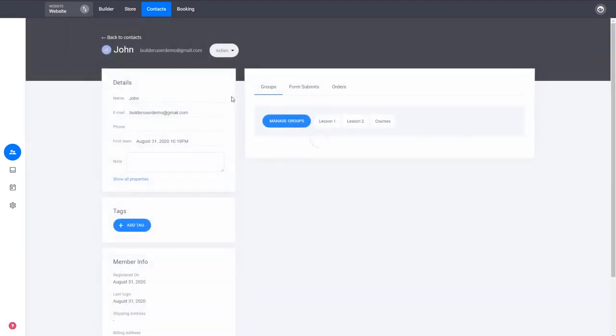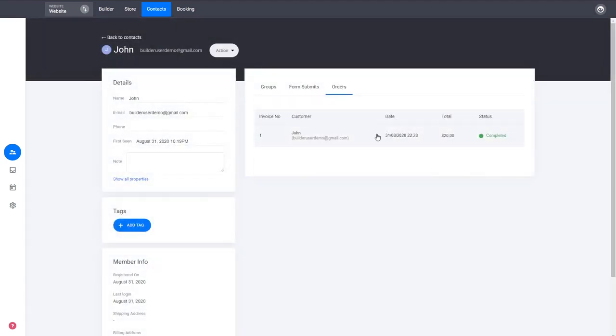So again, if we see inside, we will see now the order and we can see what they purchased as well. Of course, the groups are the same because we already were assigned to the courses, but that's another way to sell your course, basically with a custom checkout page.